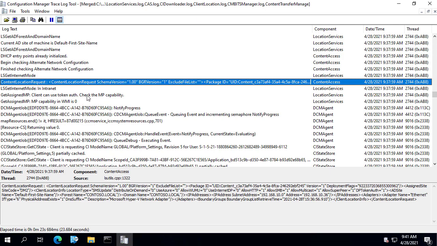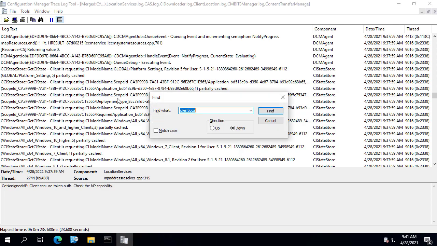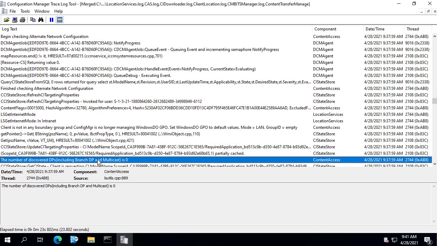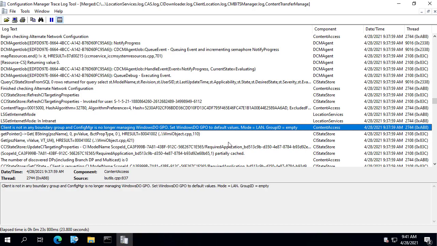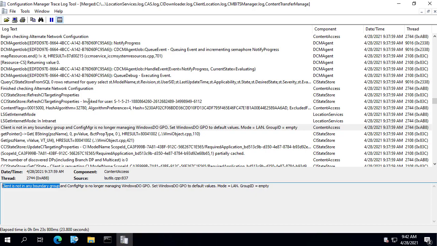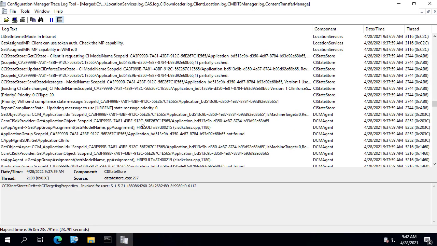Now after this, it's also going to start providing a little bit more info. After that happens, we should see the number of discovered DPs, including branch DP and multicast, is 0. And as well, a big red flag here, which is ironically not red, is that the client is not in any boundary group and ConfigMgr is no longer managing Windows DO. This is definitely worth noting.